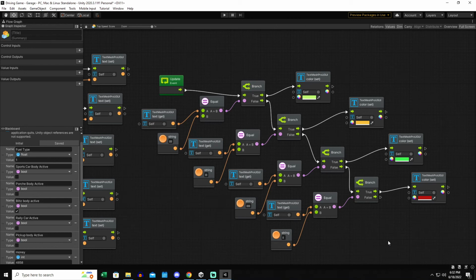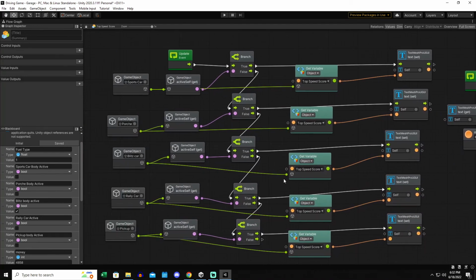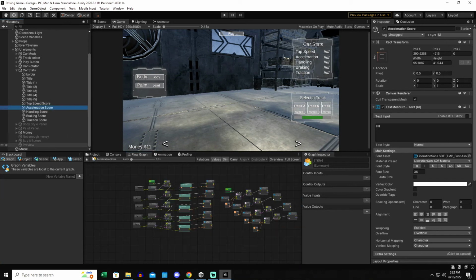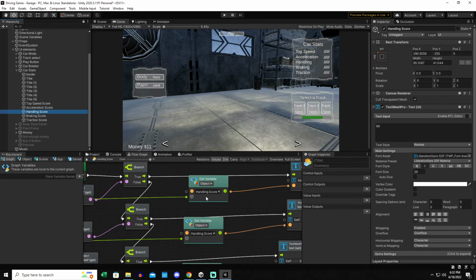Now, something to note. The string values here are just capital I's. So they look like slashes, but they're just capital I's, and I think they're italic in the interface, so they look kind of cool. And that's it. I did this once for each of the metrics. So we've got one for top speed, acceleration. That's the same thing, right? We're just going to grab the acceleration score. We're going to grab the handling score. This is the only change in the entire flow graph, real simple.